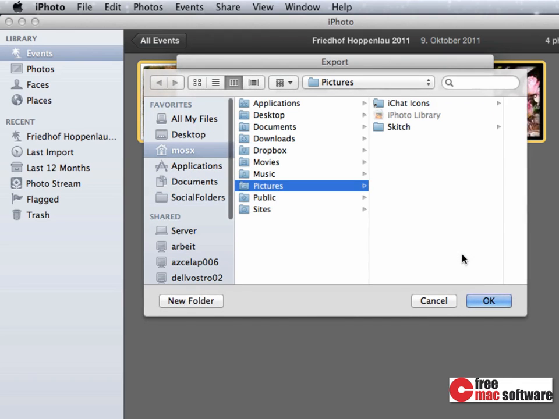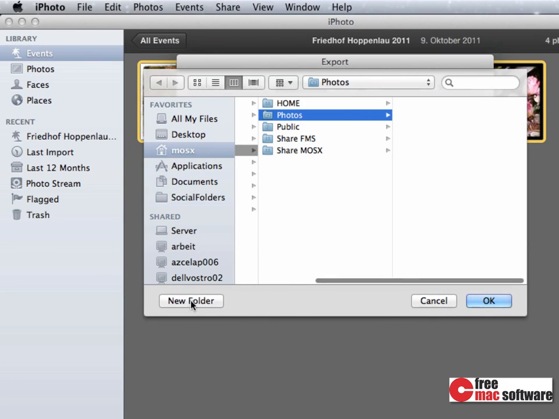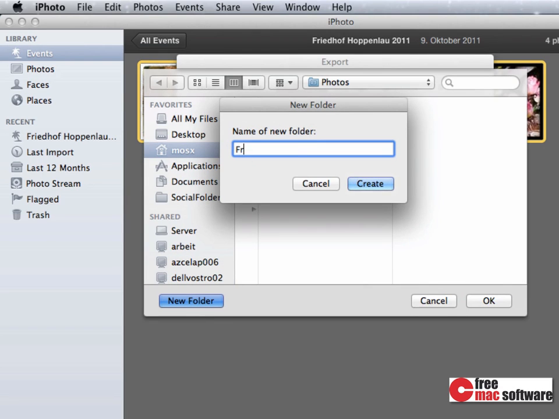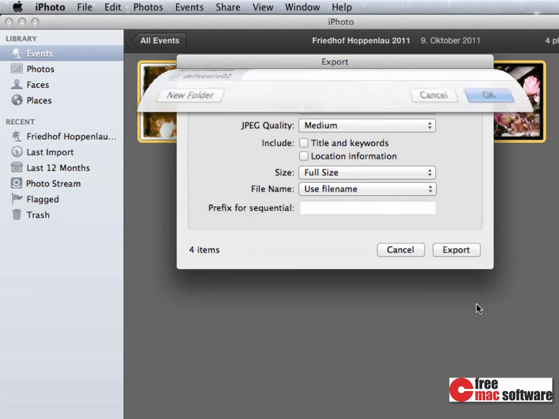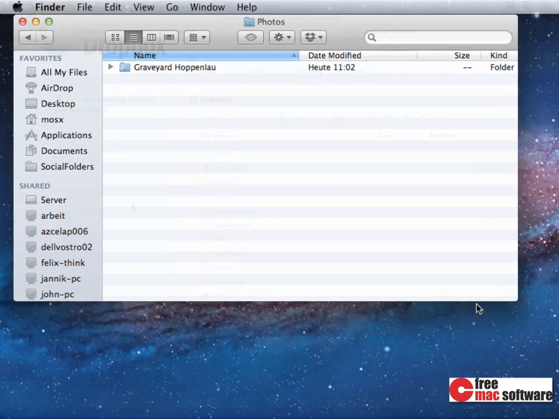Now we click on Export again, go to our Dropbox, Photos page. Now I say this should be, let's call it Graveyard Hoppenblau. Click on Create. Now we click OK. And now the photos are uploaded to Dropbox.